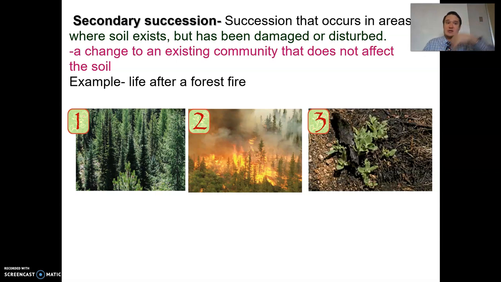This is succession that occurs in areas where soil exists but has been damaged or disturbed. It is a change to an existing community that does not affect the soil. The best example of this is after forest fires. Forest fires burn down the trees, so as we can see here, here's our tree, here's our forest. Notice how there's no fire yet.